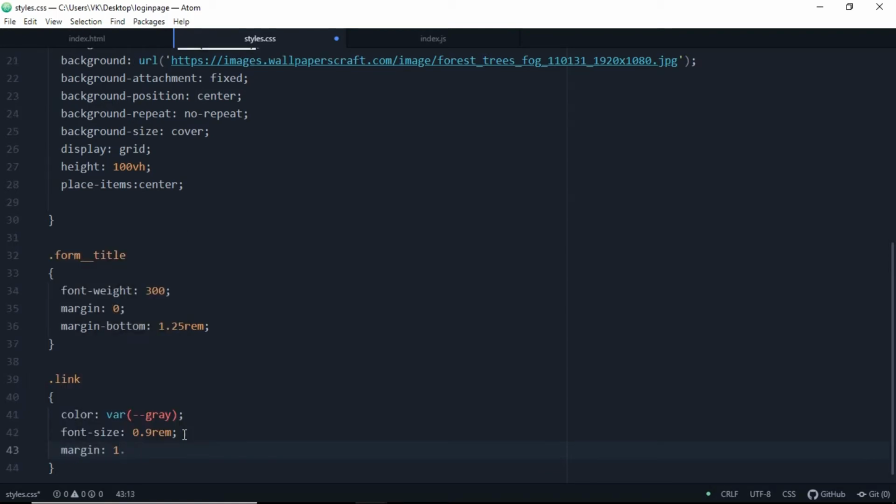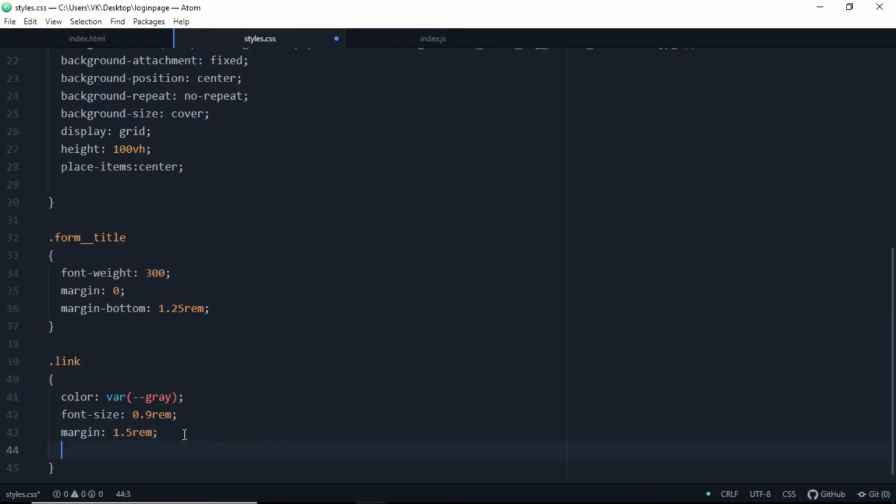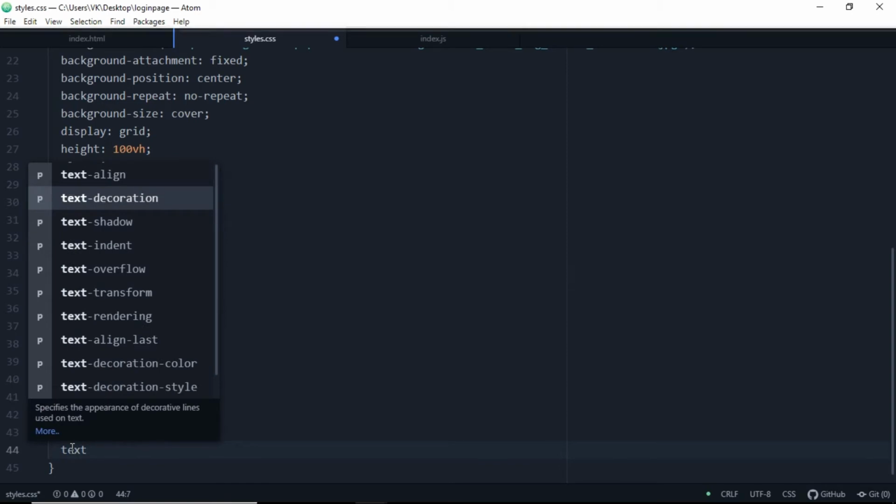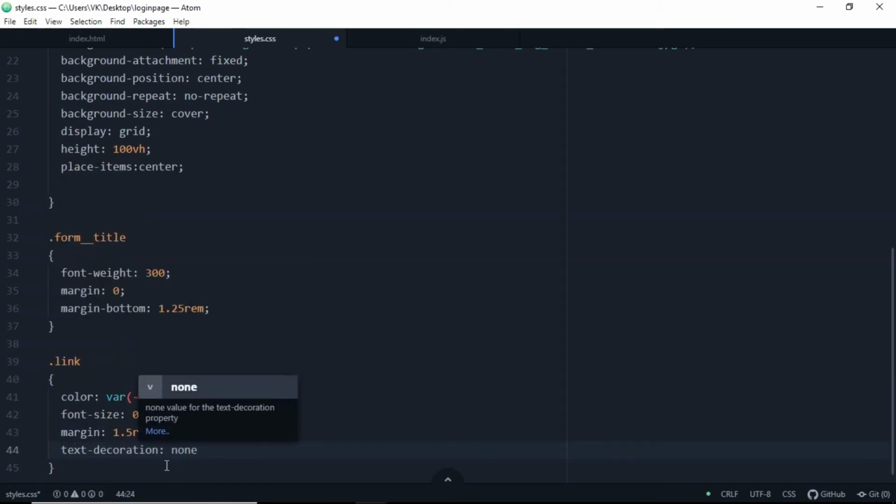Font size will be 0.9 rem, which is for the link here, forgot password. So we have this margin, that is 1.5 rem, and let's add 0 here too, because we wanted 1.5 rem from top and bottom and 0 from the left and right. Let's add text decoration as none, and let's hit enter.